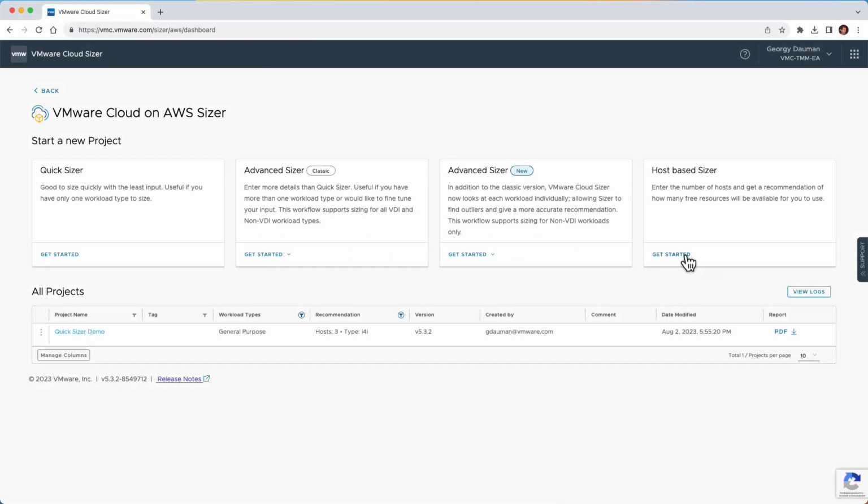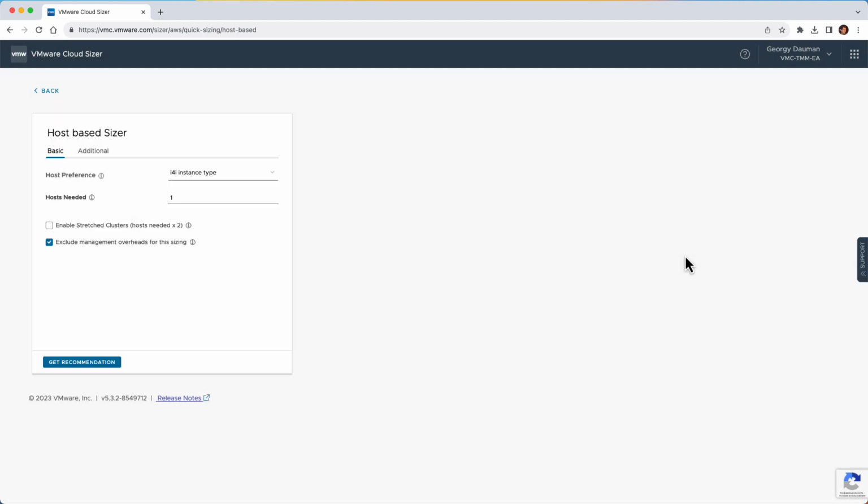Let's take a look at another sizing option, Host-Based Sizer. It is a simple tool that allows you to understand the amount of available resources based on the number of hosts in the cluster. On the basic settings page, you need to provide number of hosts and their type. You could also consider stretched cluster requirements and whether to include management overhead.